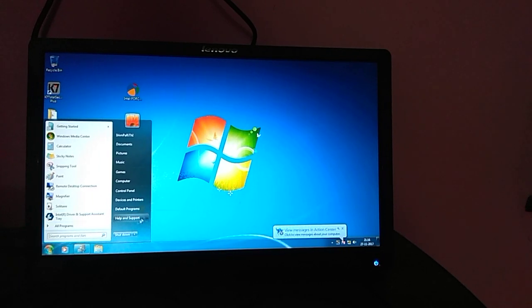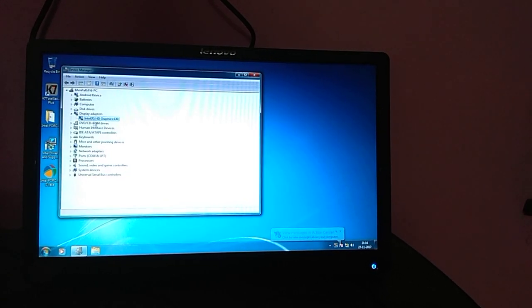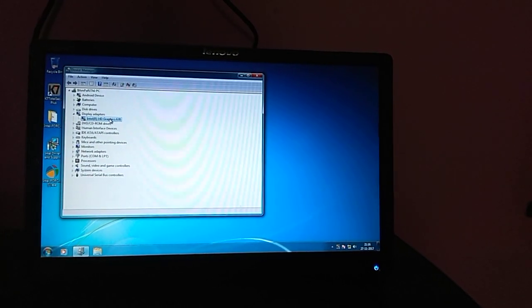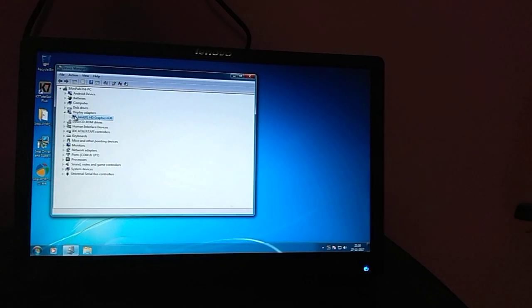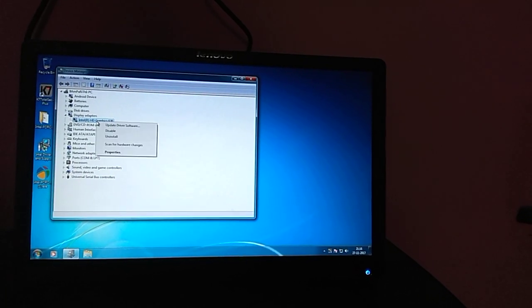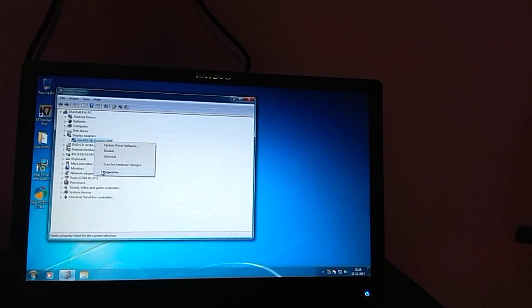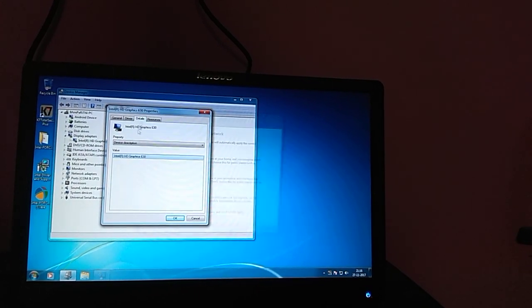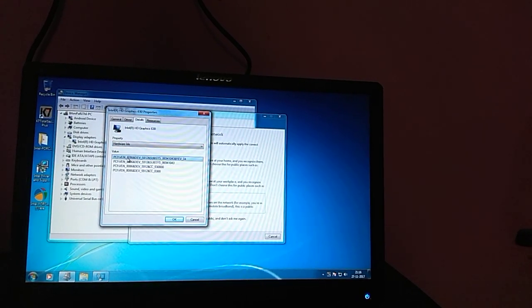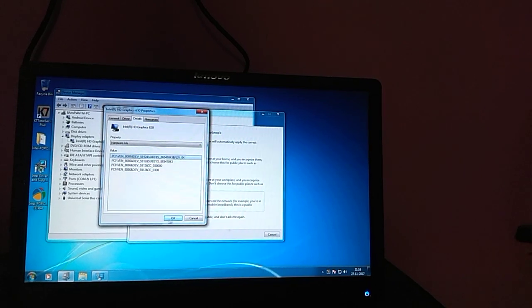First of all, you need to go to Device Manager. If you have not installed the graphics driver, you will get a Standard VGA Adapter. Just right-click on this, click Properties, then go to Details and see Hardware IDs. Just copy this ID.